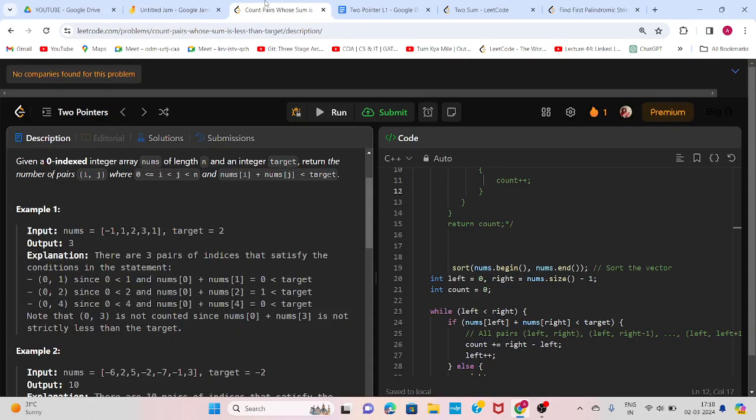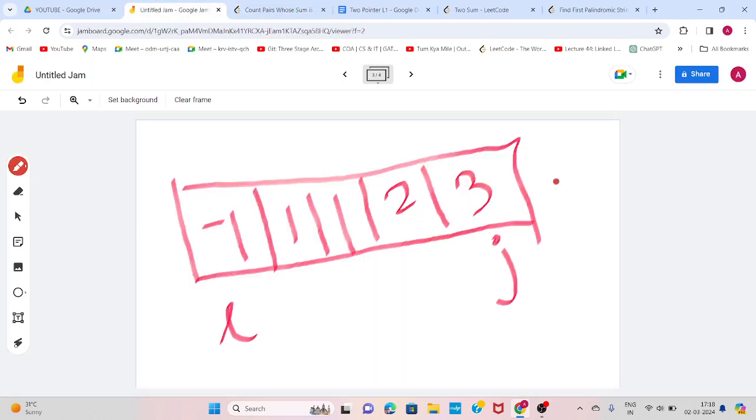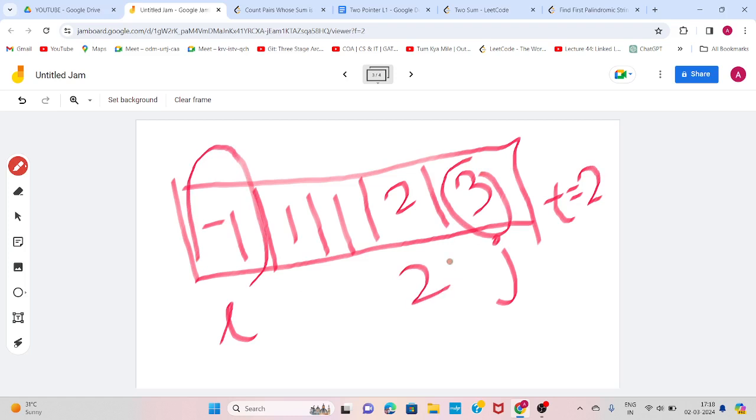Here our target is given as 2. So if the target is 2, we will check the pairs whose sum is lesser than 2. So if we add -1 and 3, it gives 2. So 2 is not lesser than 2 because it is equal to 2. So we can discard this one, and then we will move our pointer.